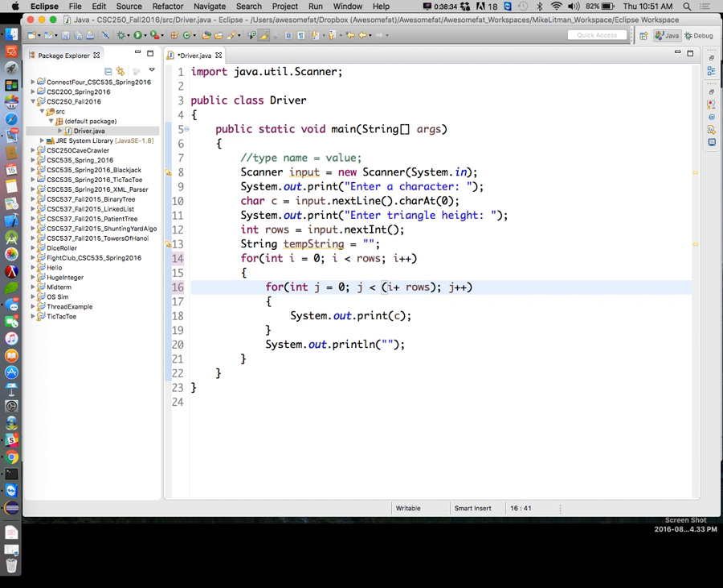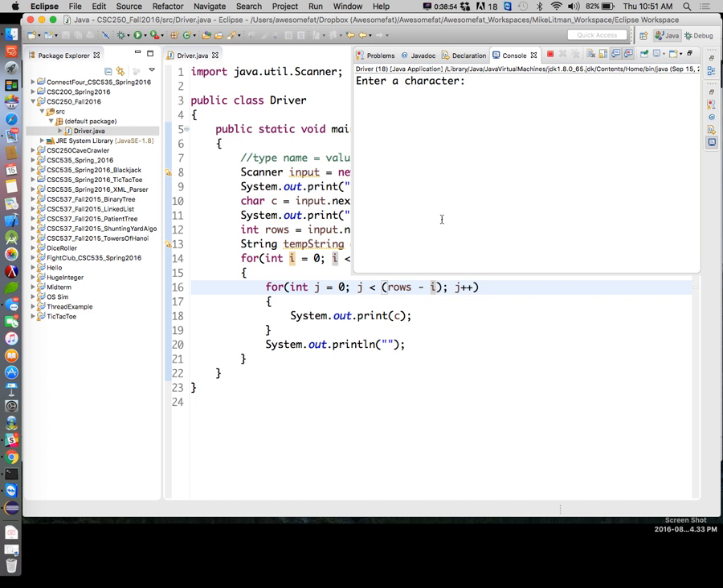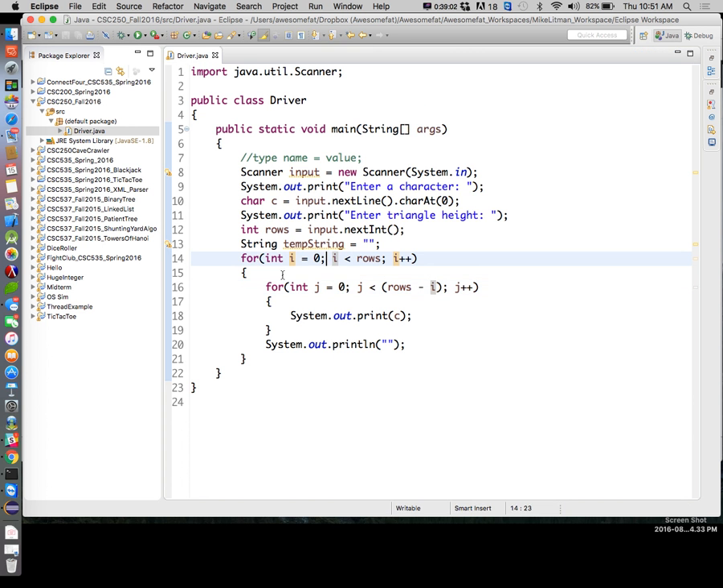So when I is 1, I need to subtract 1 from it, right? So I would do rows minus I. 5 minus 0 is 5. 5 minus 1 is 4. 5 minus 2 is 3. So on and so forth. Same output, had to deal with the math a little bit differently.